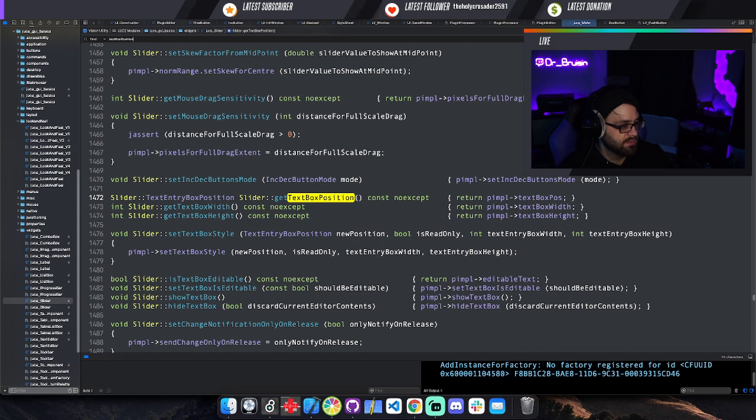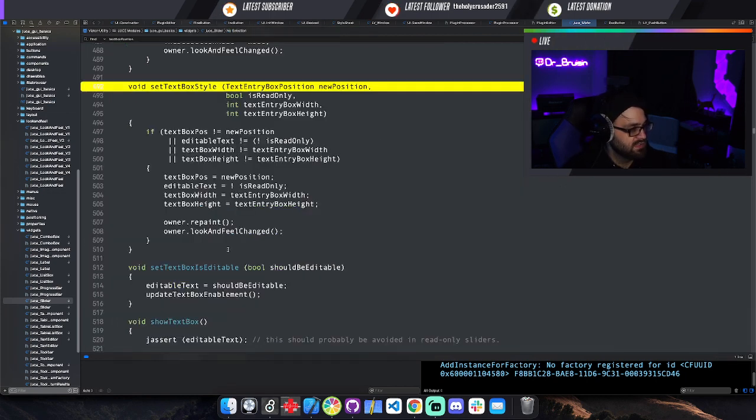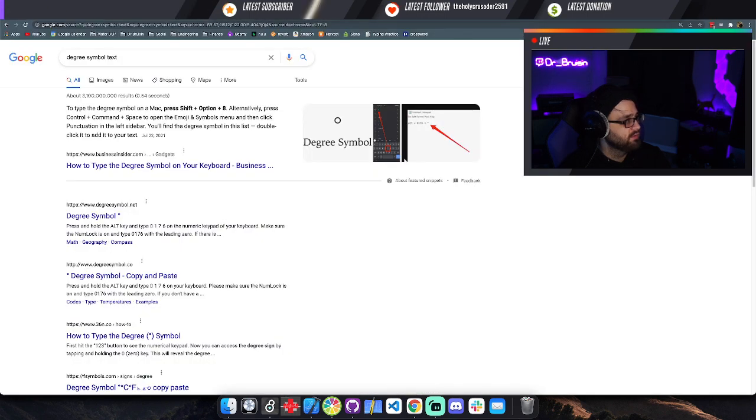Get text box position. Oh, that's just... Okay, well, we have this set text box style. And it sets a position. What is that first argument? A text entry box position. Let's see.